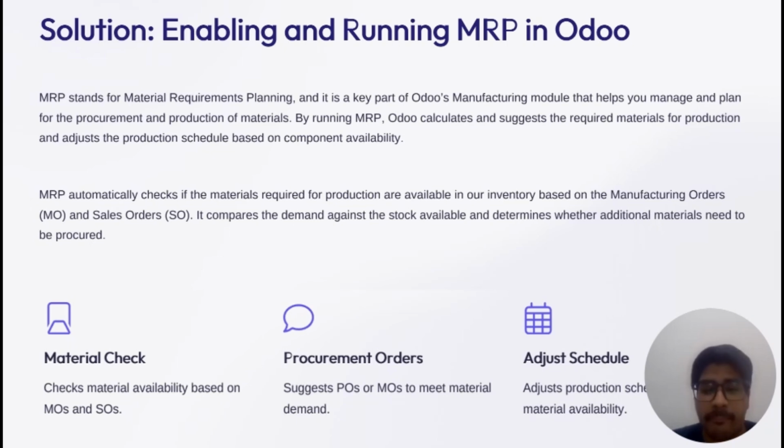In this case, MRP detects that we need 100 units of component X to fulfill a manufacturing order for product Y. If we only have 50 units in stock, MRP automatically suggests a purchase order for the remaining 50 units. It then suggests a manufacturing schedule to ensure production starts once the new stock arrives.